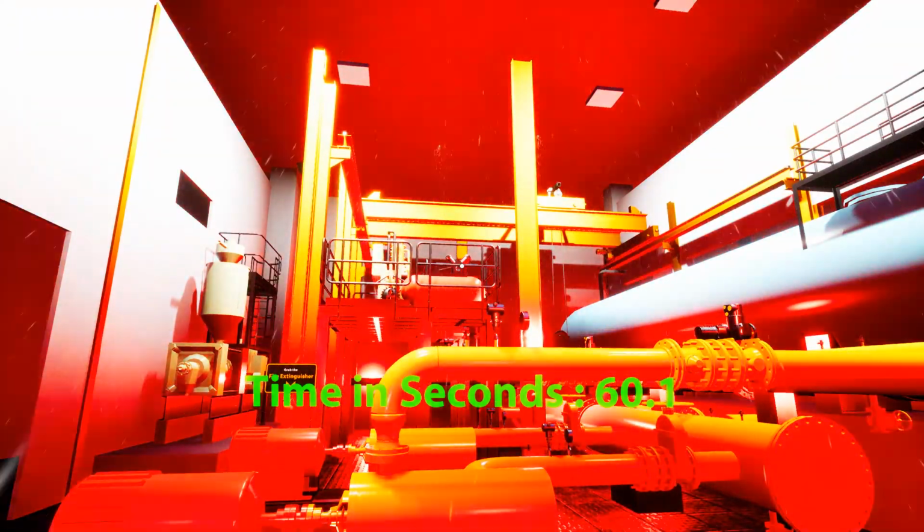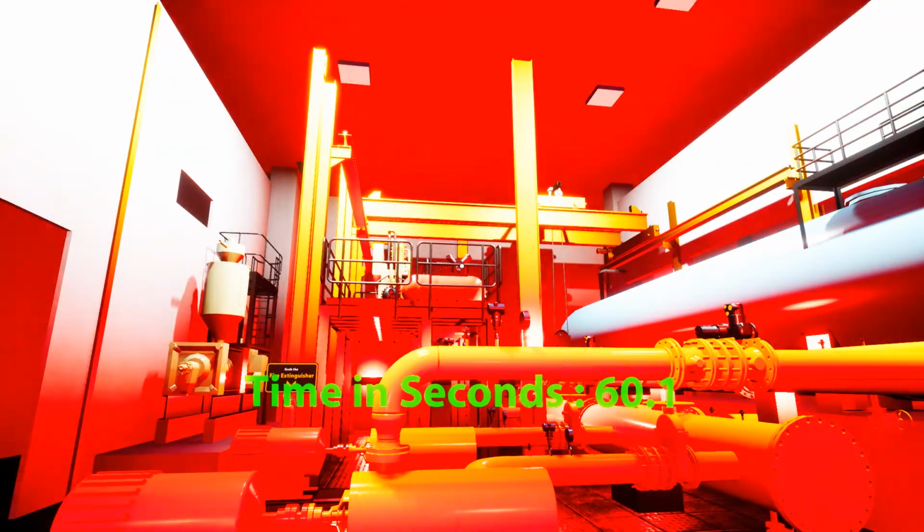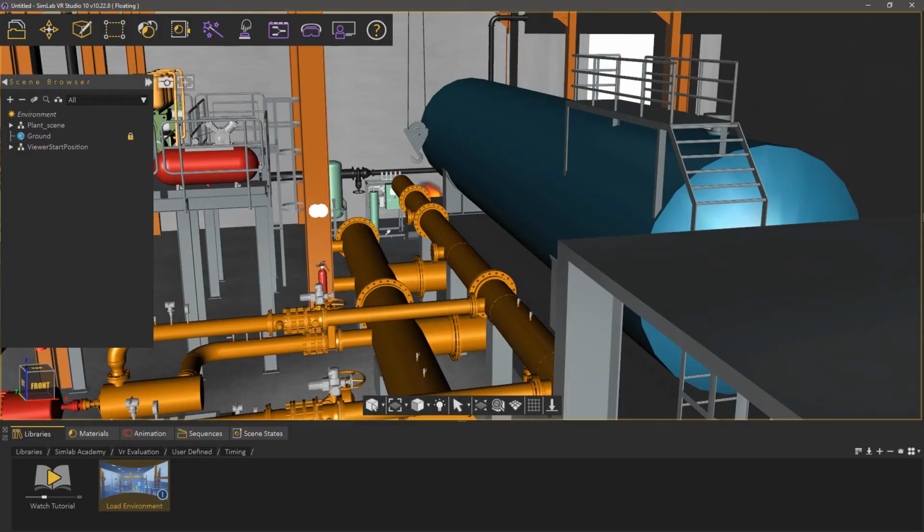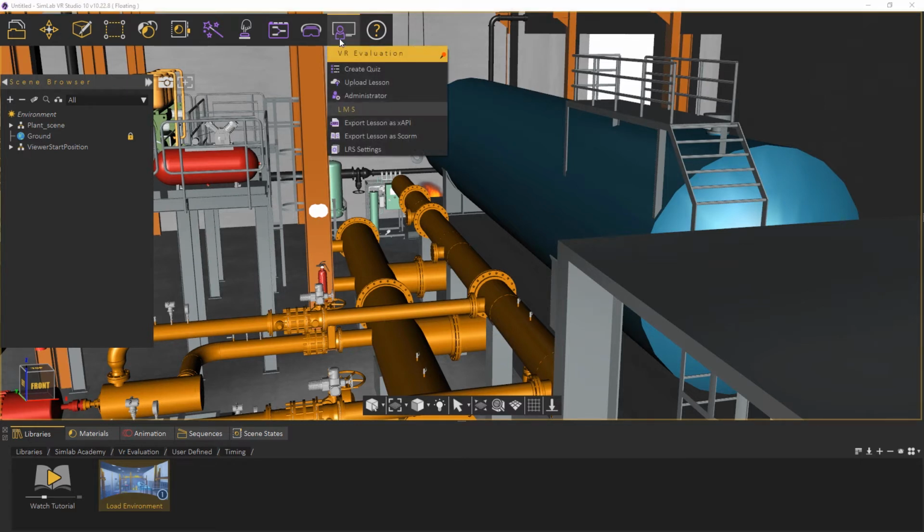Now that the lesson has been successfully created, let us see how we can distribute it and see the results once the participants go through it. Open the evaluation menu. From here, you will find multiple ways to export the experience as a lesson. You can either upload it as a lesson to SimLab cloud servers, or you can export it as a SCORM or an xAPI package if you're using an LMS or LRS system. In case you don't, select Upload Lesson.